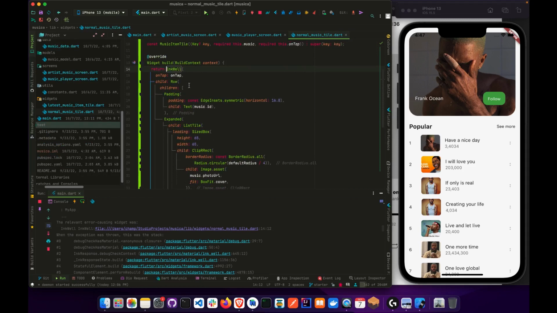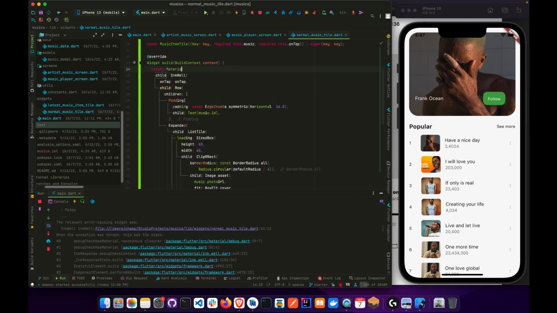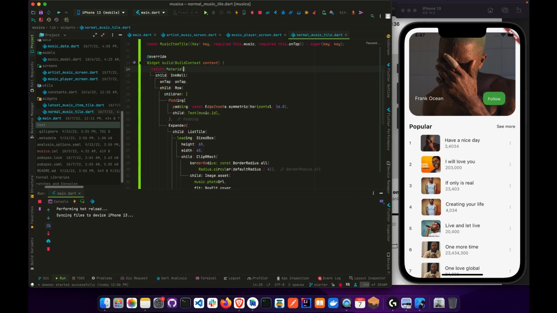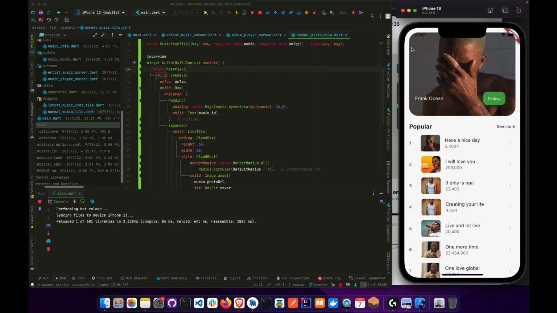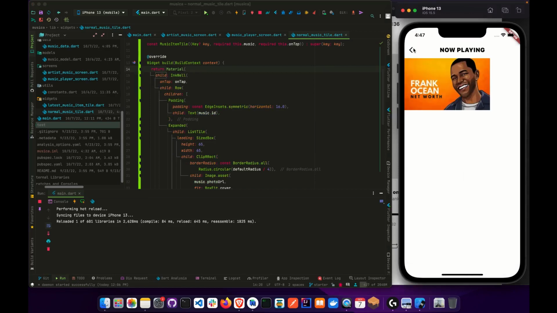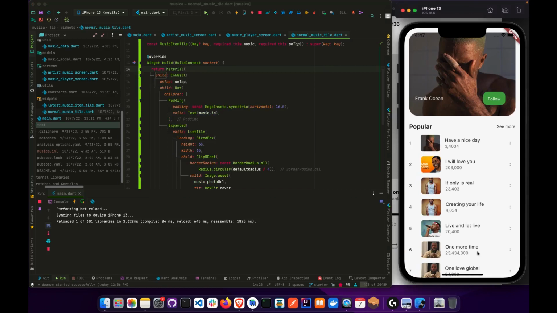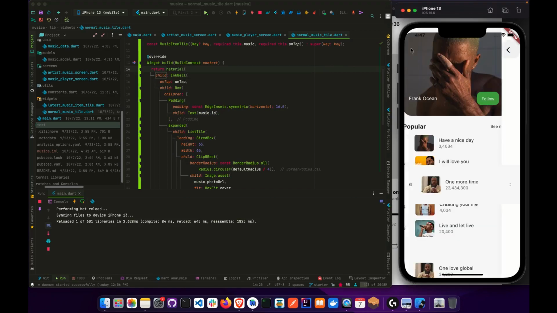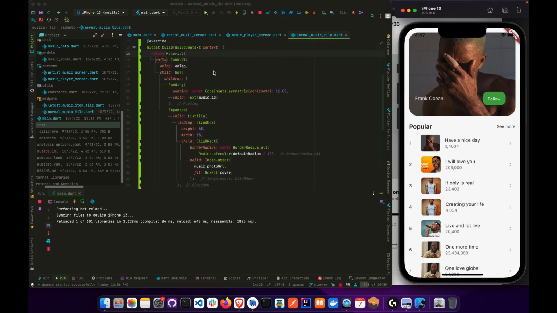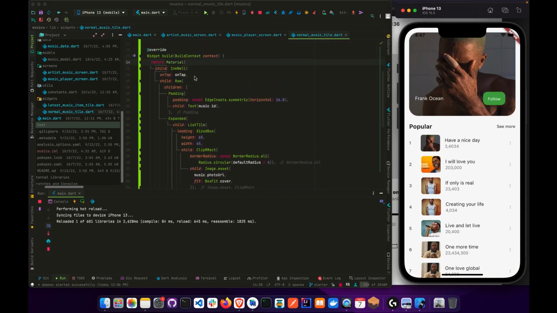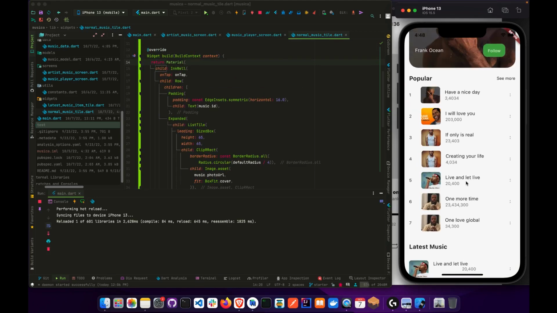let's wrap this with a material widget. Let's give it a shot again. So right now you can see it's not happening again. All right, so we seem to be making some progress, guys.